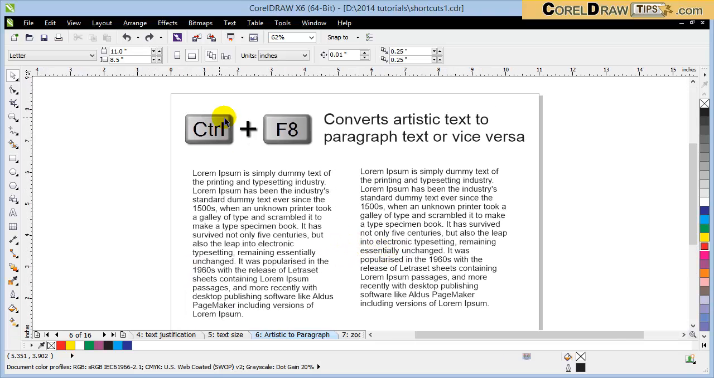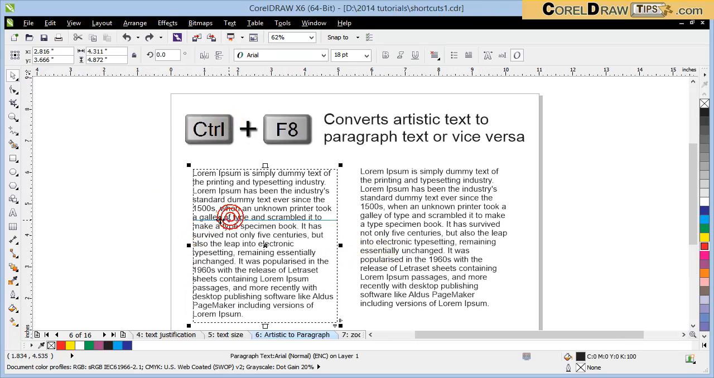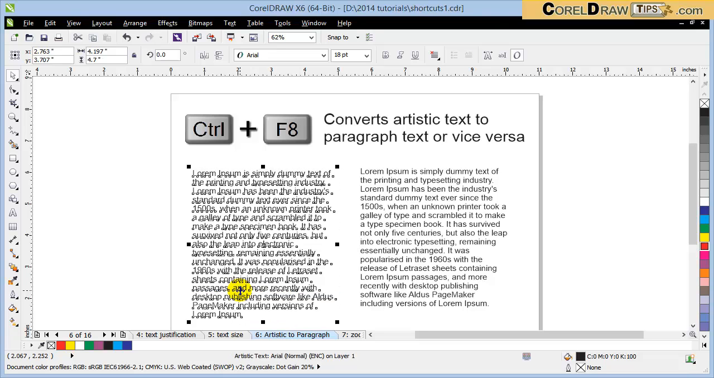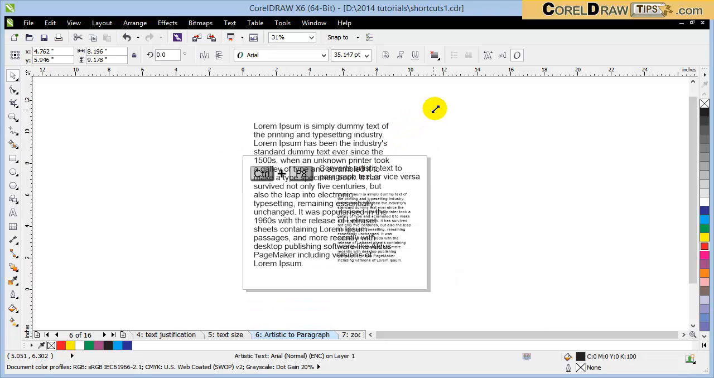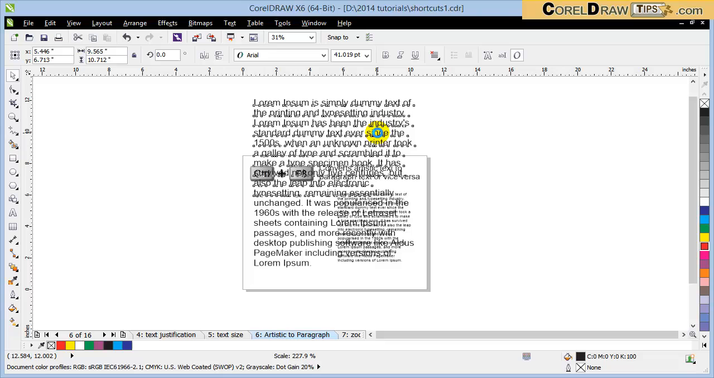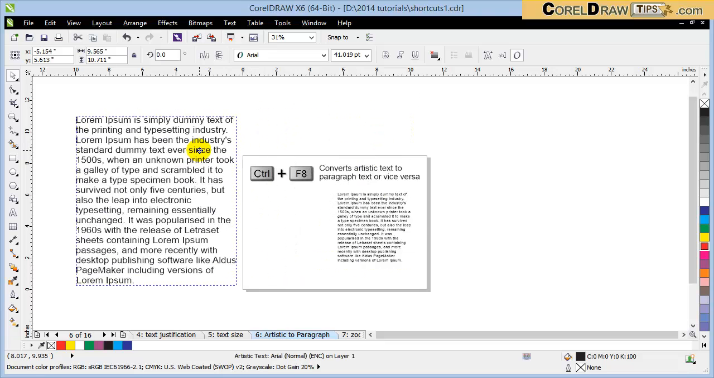Okay, so let's do the shortcut first. So I click on the paragraph, okay, and I hold down Control F8, and you notice it's no longer a paragraph text. It's an artistic text. Okay, so now if I make it bigger, the text becomes bigger too.